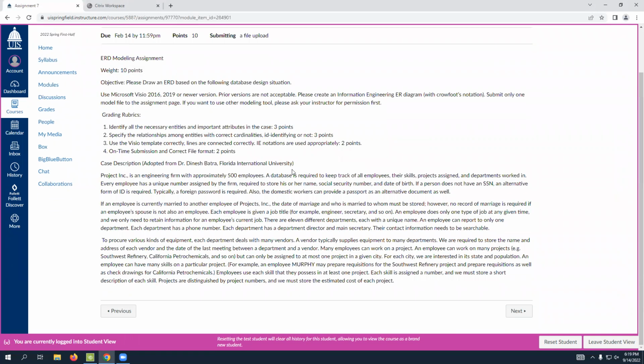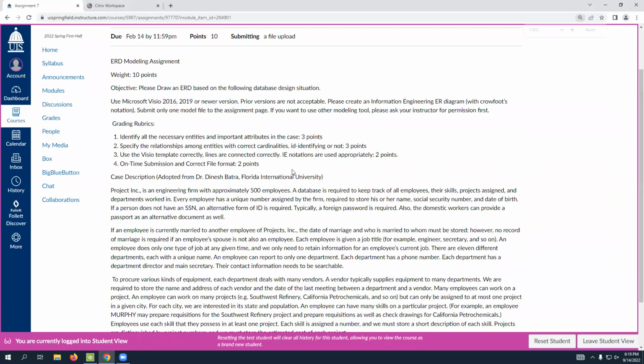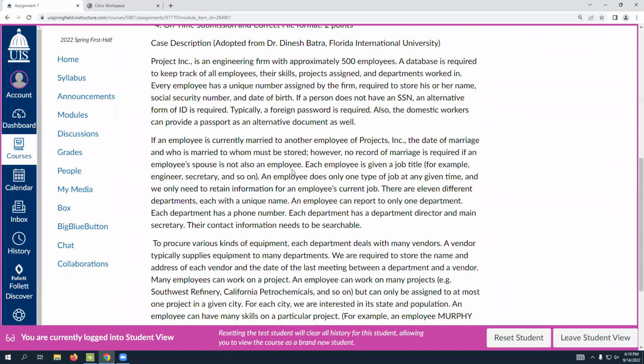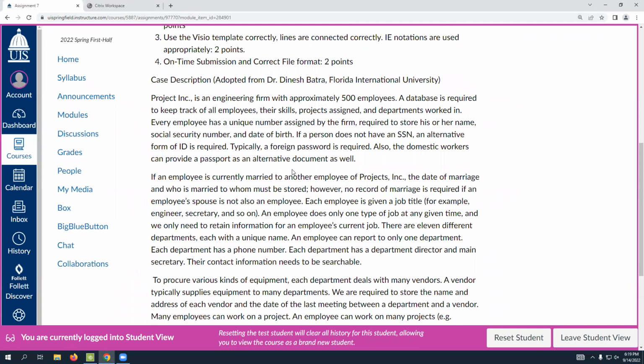And assignment 7 looked like a very short assignment, right? So the statement here is very short. It's a case description about a business situation, and it's borrowed from Dr. Dinesh Batra, who was my faculty mentor when I was a new, young professor.